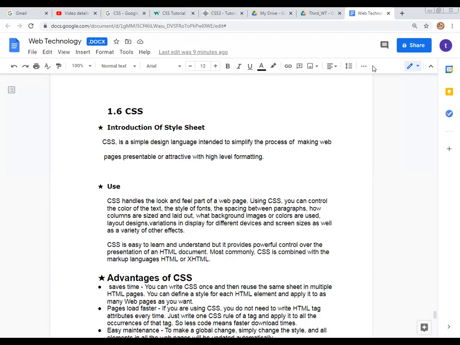For an introduction to CSS, Cascading Style Sheets is a simple design language intended to simplify the process of making a web page presentable and attractive with high-level formatting. When we say presentable and attractive, we mean the designing part: how can we design our web page simply and also beautifully. In this case CSS helps us to design our web page.